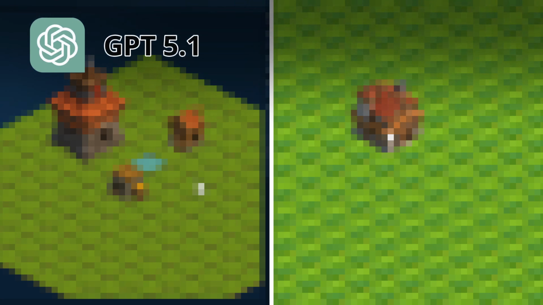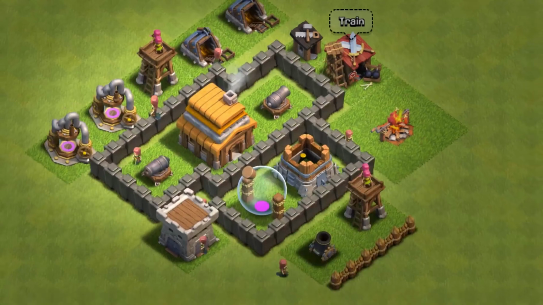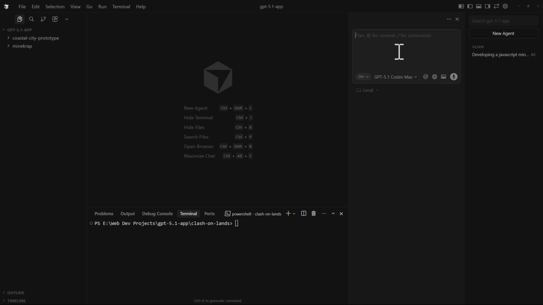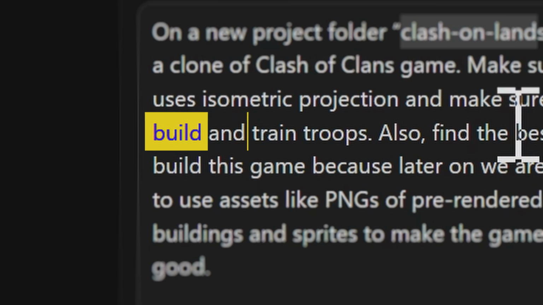Today we're putting ChatGPT 5.1 Codex and Gemini 3 Pro to the test and see which of these two models could make a Clash of Clans clone game. Let's go back to Cursor. I'll use the following prompt, just a very basic one that lets us place buildings and train troops.